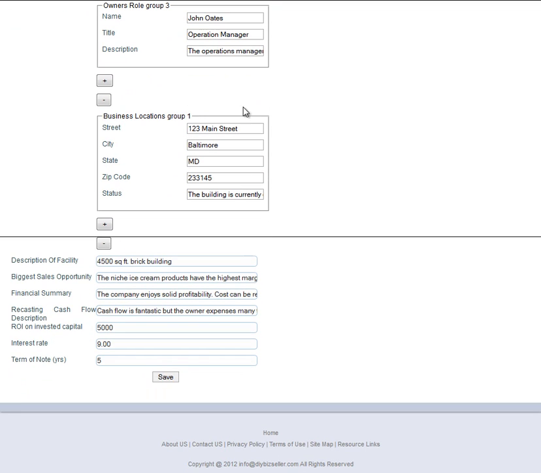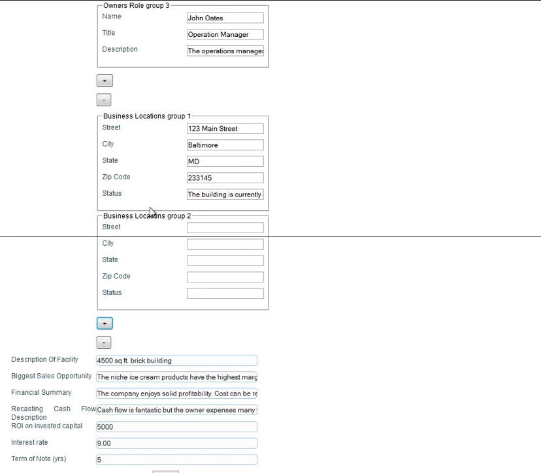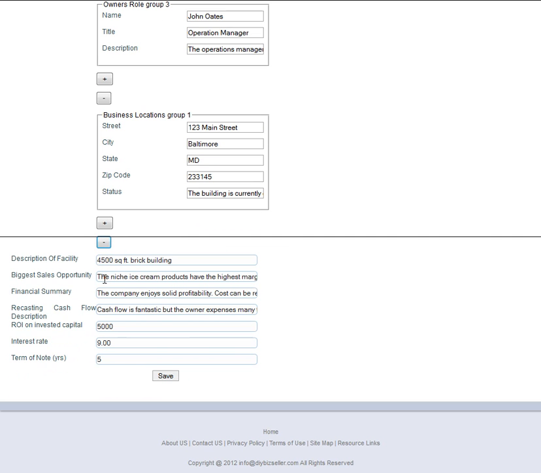The next thing we want to add is the location of the business. If there are multiple locations, you can use the plus box and add as many additional locations as necessary. There's a description of the facility. It might be a brick building, it might be warehouse space, it might be retail space, but you just describe what the facility is. The next box is biggest sales opportunity, financial summary.